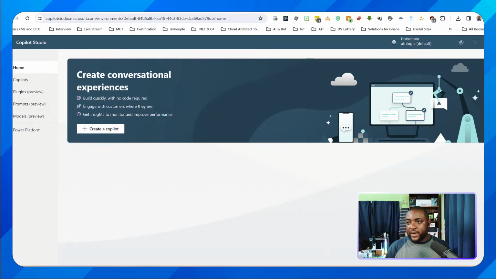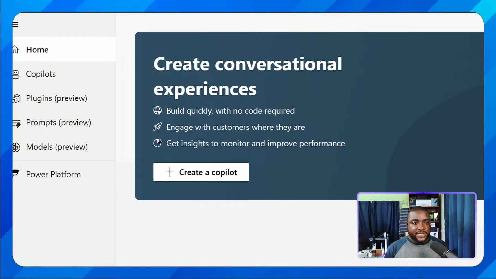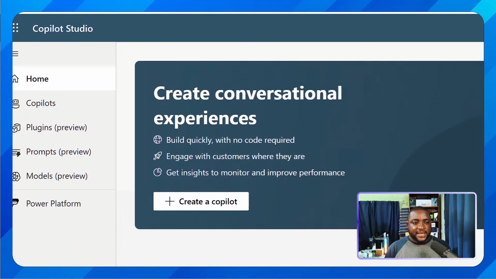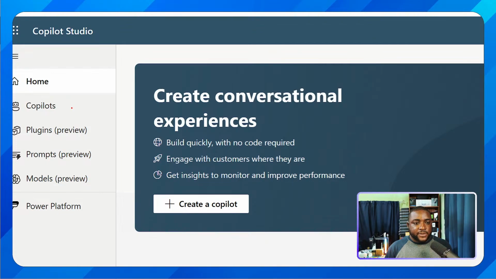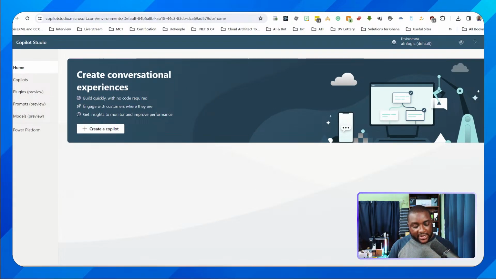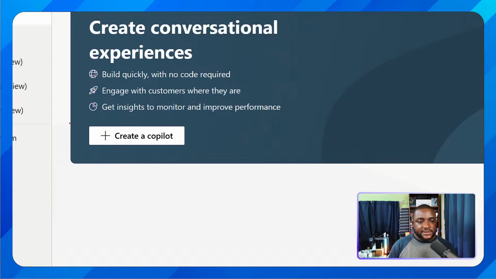So this is the UI for Copilot. On the side here, you can see we have Copilot. You can create your plugins, and then there are prompts and there are models. Now, I may have mentioned in the last episode that these used to be called bots, but now they're referring to them as Copilots. So just have that at the back of your mind.